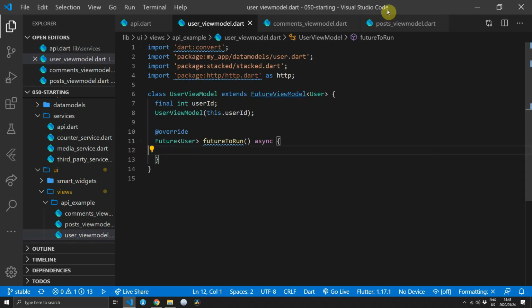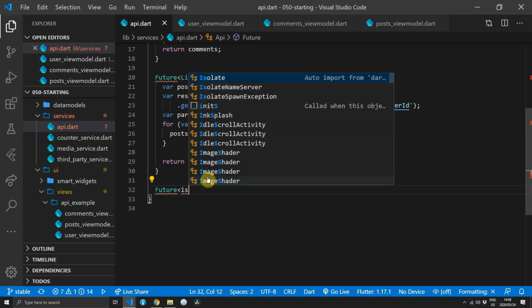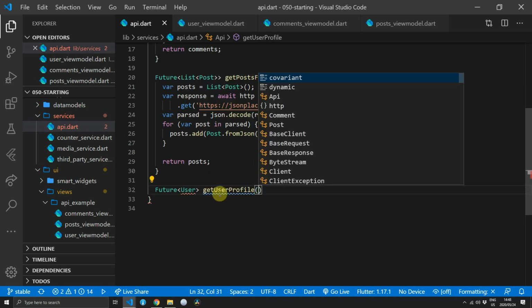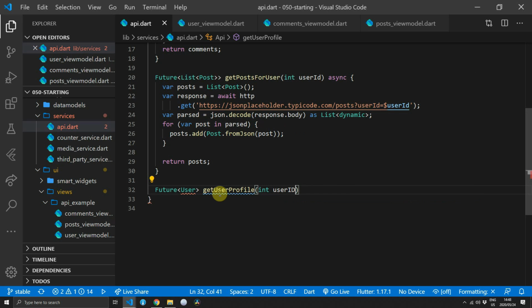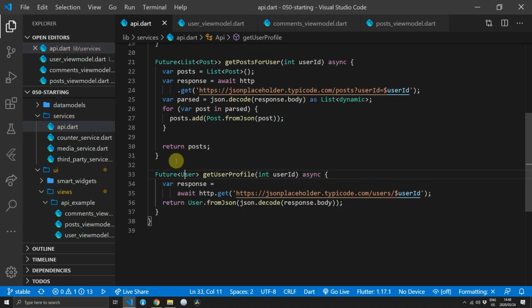And lastly, we'll do the same with the user view model, and we'll put that into a function in the API class called getUserProfile, which returns a future of type User. You can paste in the code that you cut and import the relevant files.